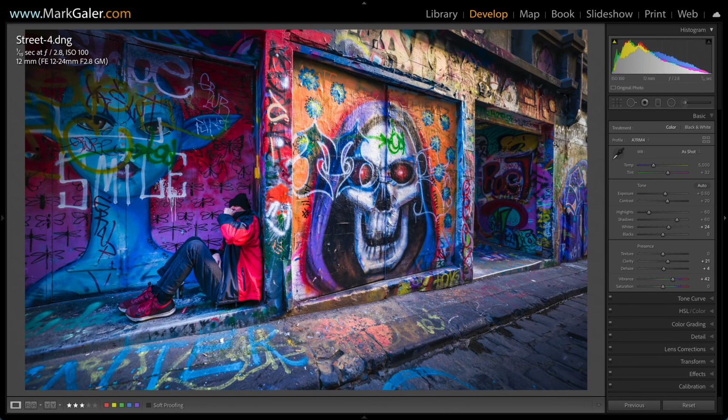Let's edit this image that I captured in the alleyways of Melbourne CBD. Now this was when I was reviewing the 12-24 G Master. Obviously Sony have a 12-24 G, the f/4 lens. So I made a mission of going out and shooting at the widest aperture.